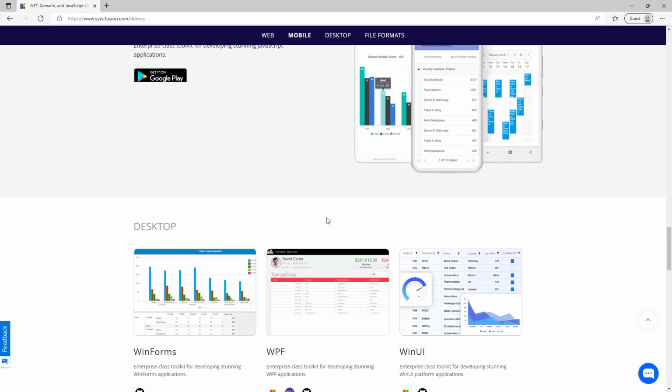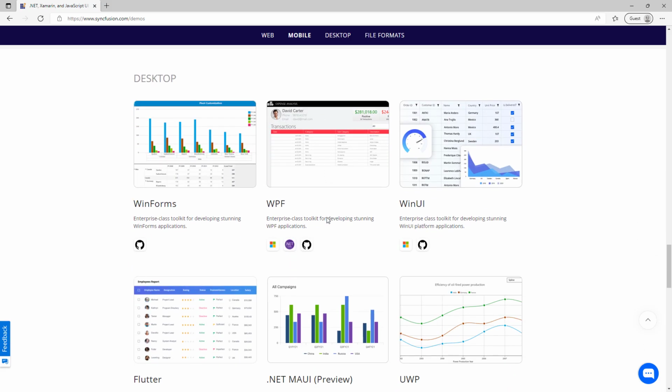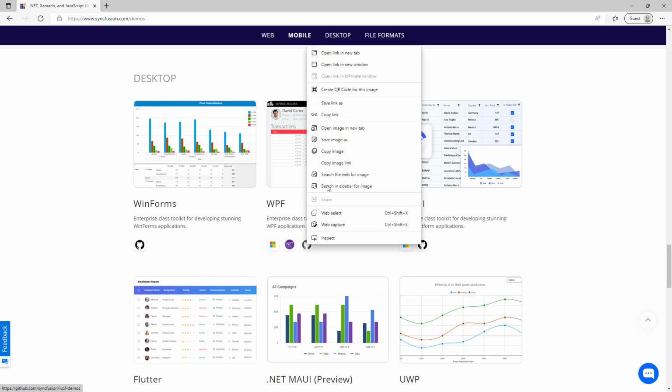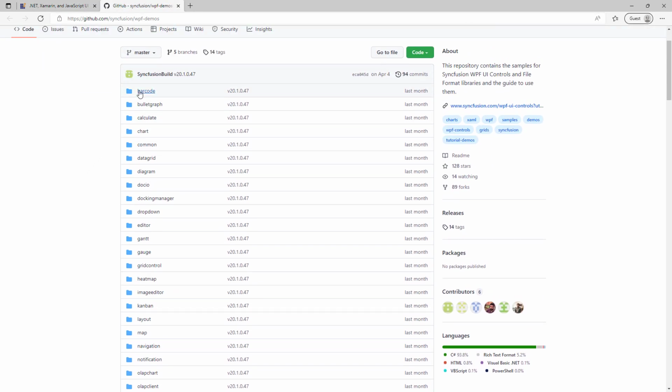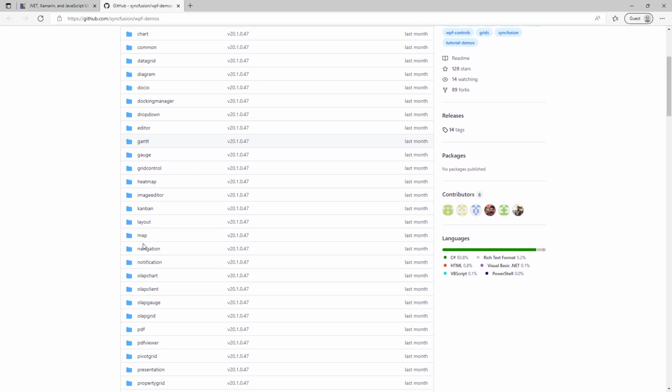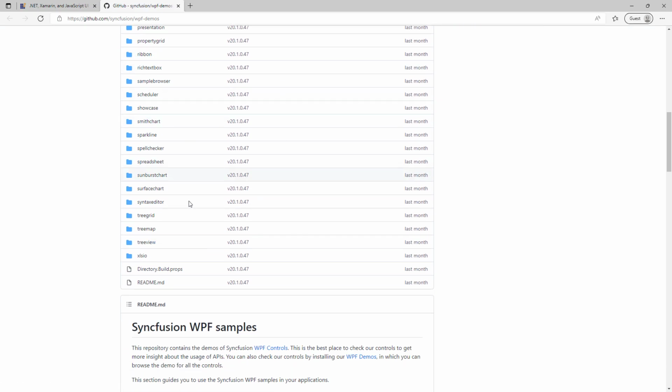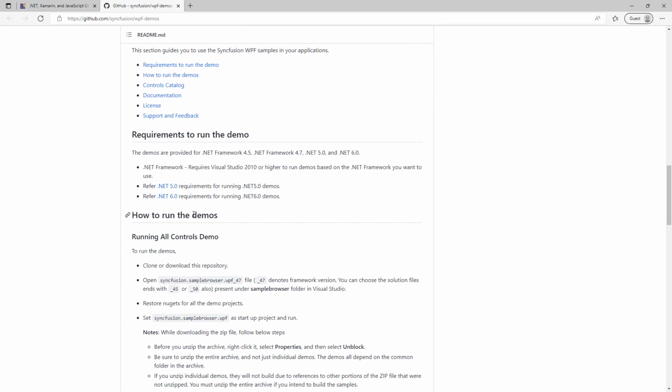However, the nice thing here is, notice even in the, let's say WPF, you want to do WPF.NET Core. Well, there's this little icon here that is the GitHub link to samples. If you were to open that up, here are the samples. Notice how many these folders all represent a different sample of the different controls. And it's again for .NET Framework 4.5, 4.7, then .NET 5.0 and .NET 6.